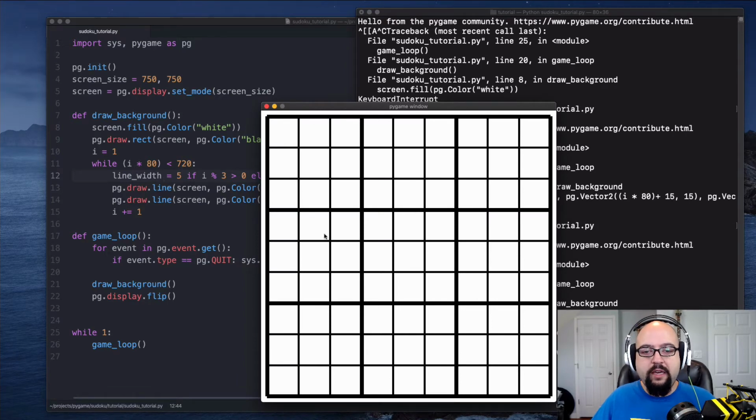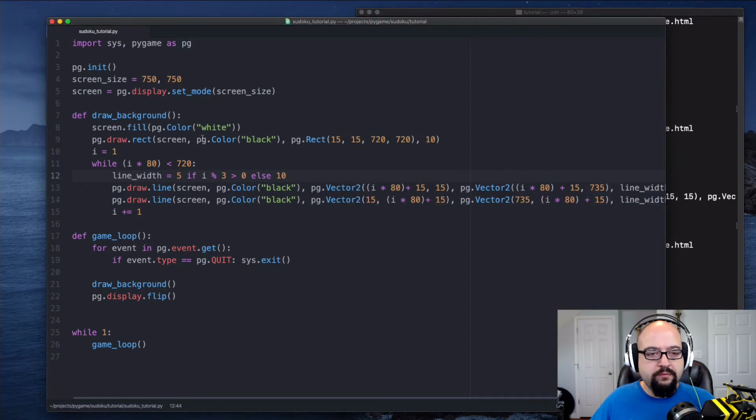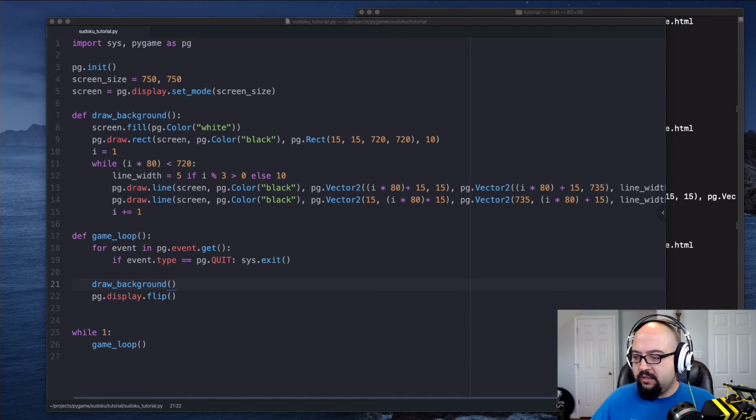So now what we have is something that looks a lot more like a traditional Sudoku grid, because every third line is shaded in extra. Cool. We are making progress. Next thing let's do is draw numbers. And drawing numbers does not have to be super hard. So let's make that happen.